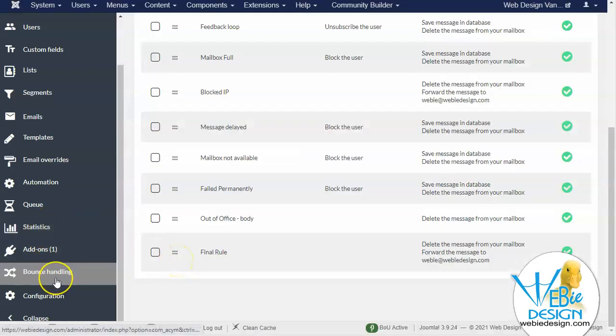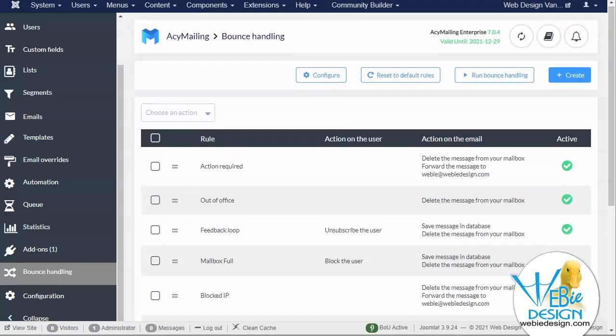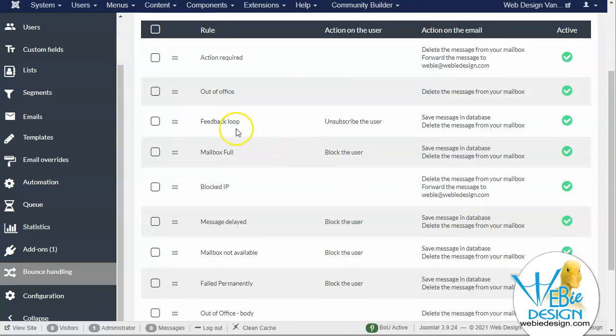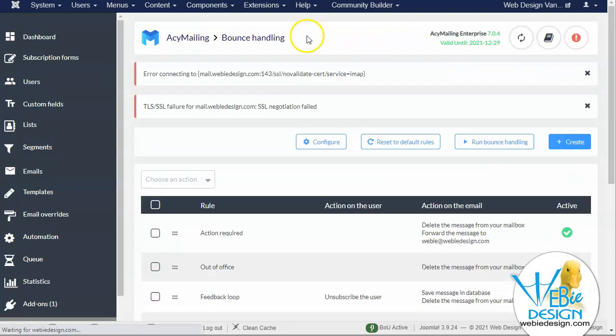ACYMailing has some bounce handling rules that come pre-configured, and I have them set here as the default. So these can be changed, and as an example, for out of the office, we'll do a certain task. For feedback loop, unsubscribe the user. So like I say, these are just the default. So let's see what happens if I choose run bounce handling. And it says you can't do that.